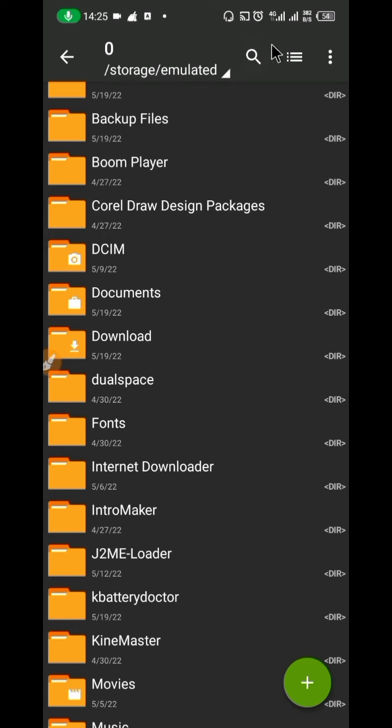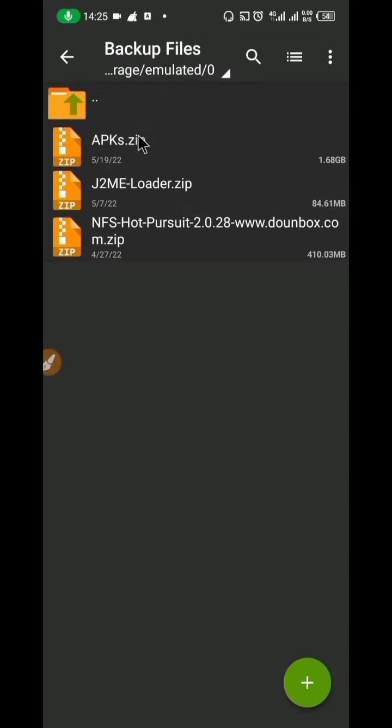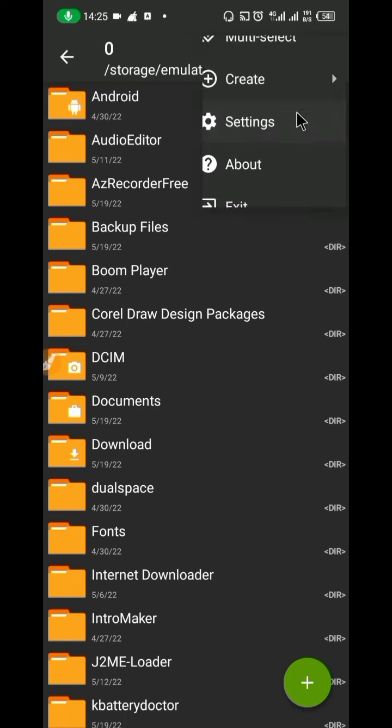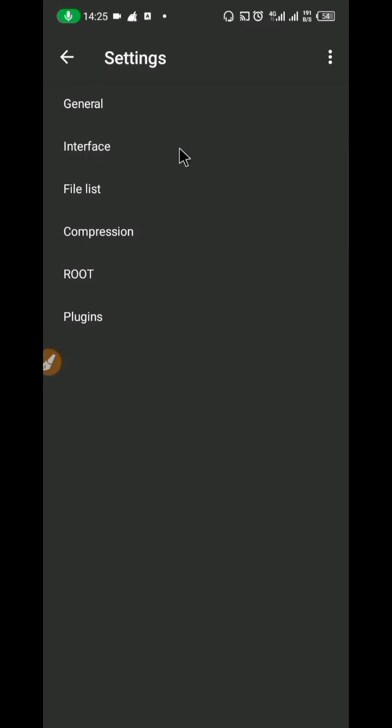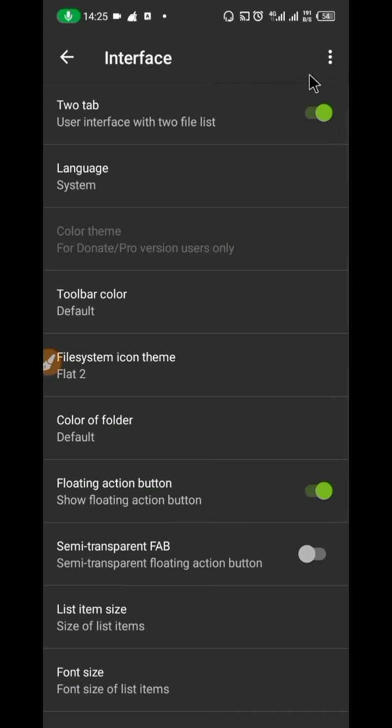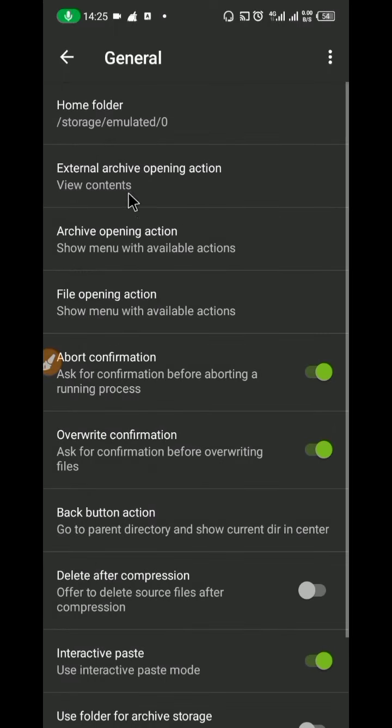Well, nothing's new. So, what if I click a file? Nah, nothing's new. So, let's go ahead and turn it back off. Remember, everything you tap on, you see nothing's new. Tap it off. Okay, so general, this is where you want to be.